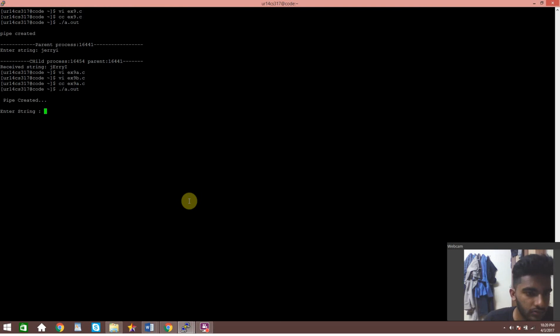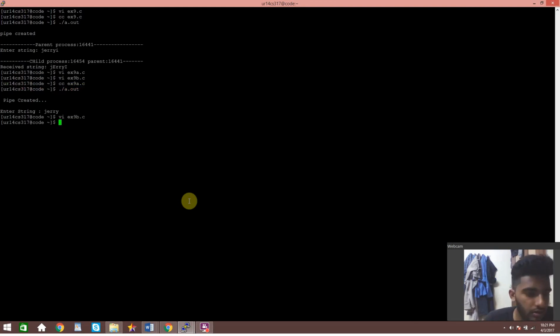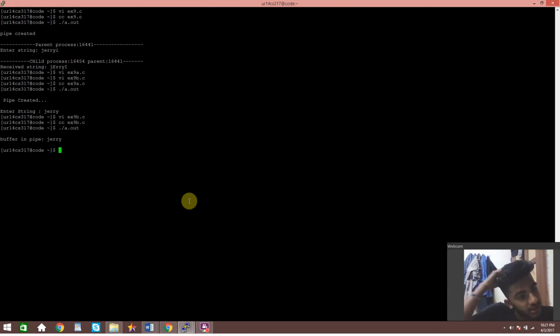Pipe created, enter the string. So we enter the string, and we will execute the second one. Buffer in pipe: we see that whatever string we entered before has been displayed.